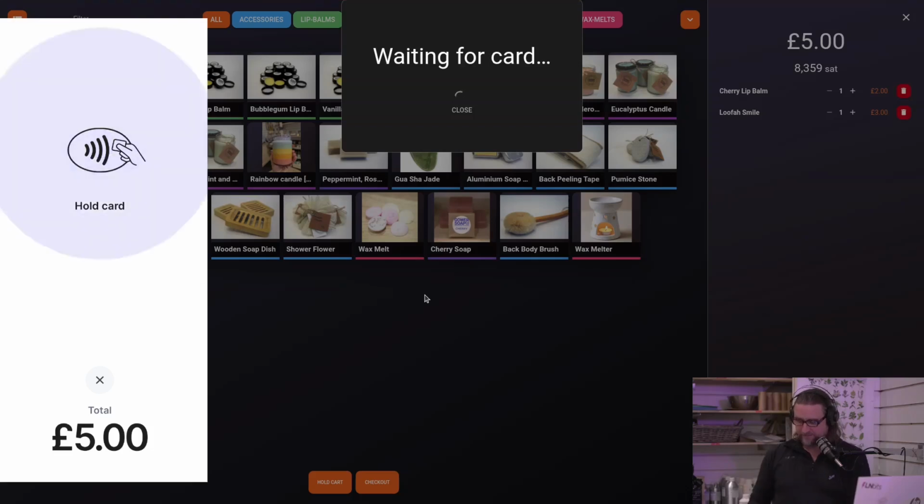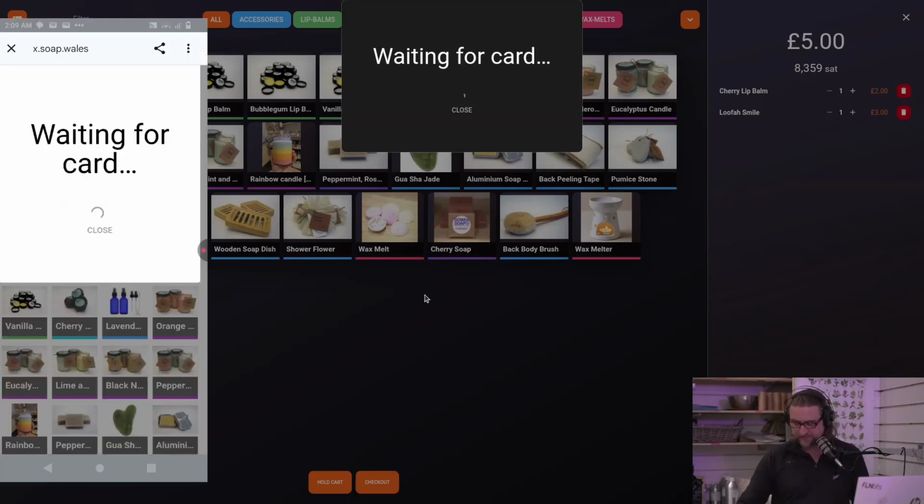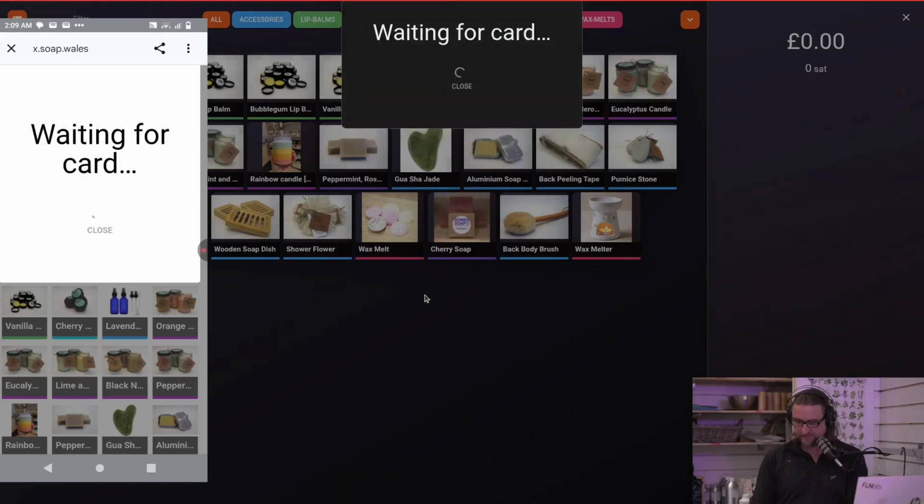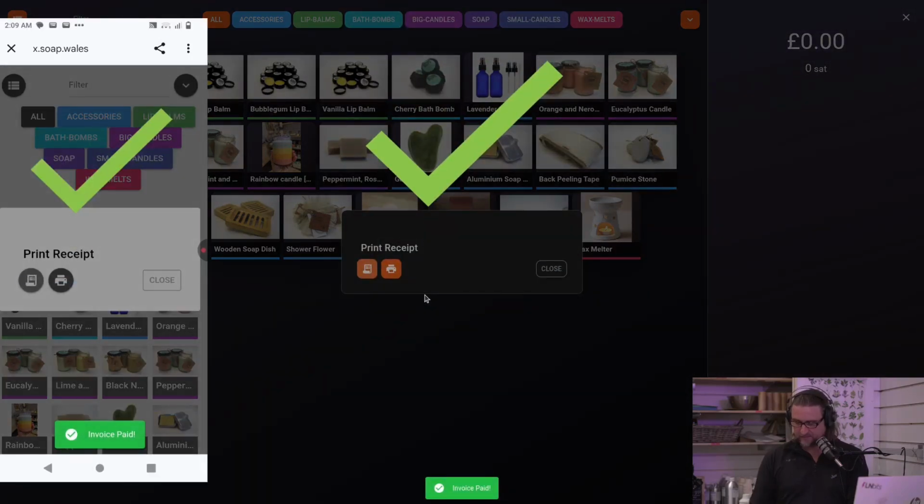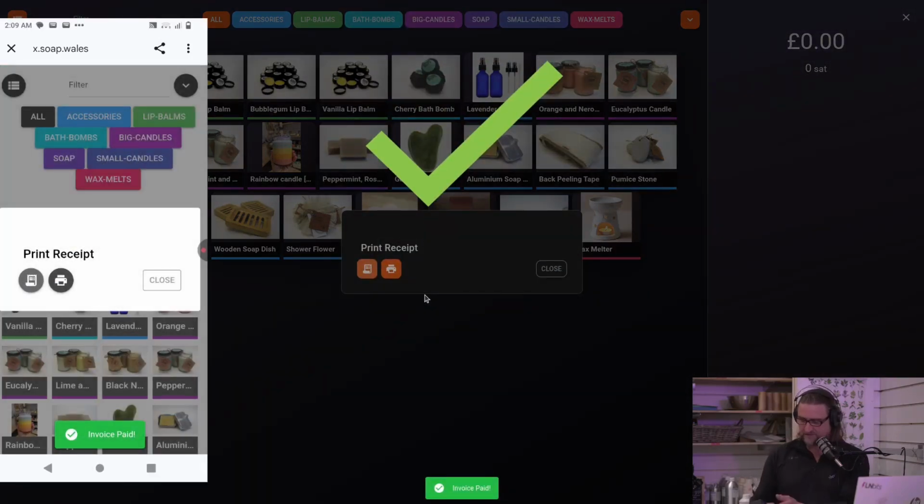And then I'll pay that. And now I can print a receipt. You'll see that silent printing. So good. Took a while to get there, but we got there.